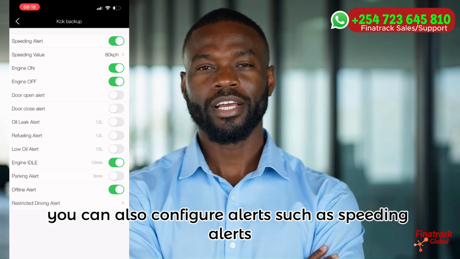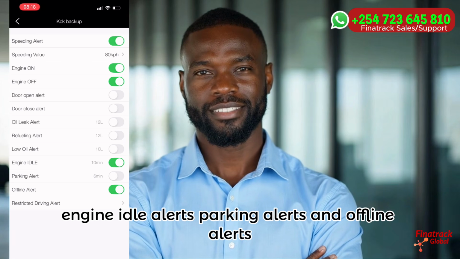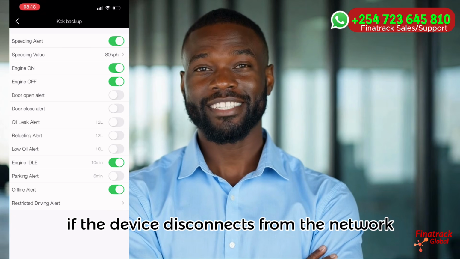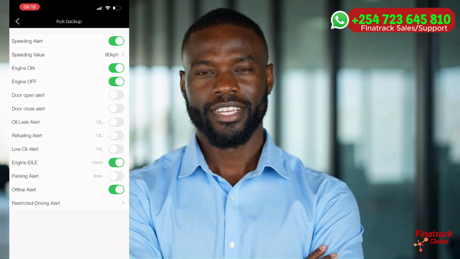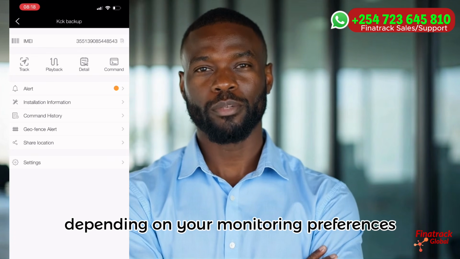You can also configure alerts such as speeding alerts, engine idle alerts, parking alerts, and offline alerts if the device disconnects from the network. You can easily turn these alerts on or off depending on your monitoring preferences.